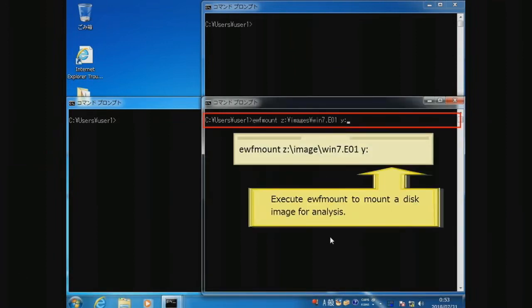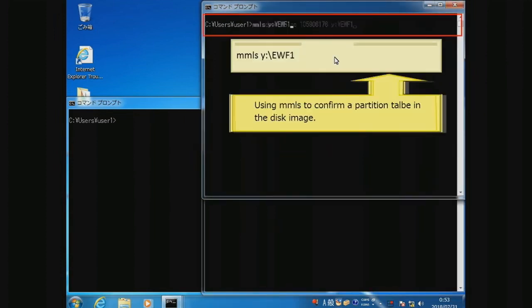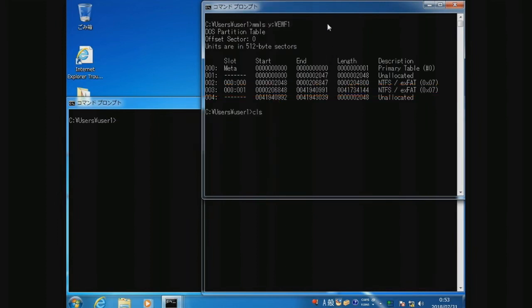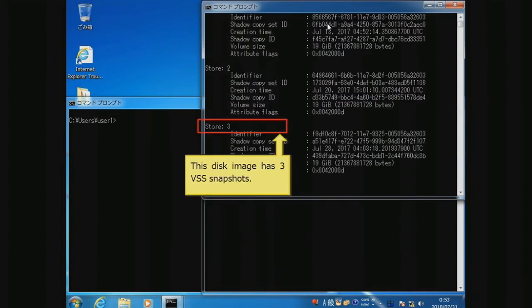At first, mount a disk image to analyze. Okay. After mounting, confirm the partition table in it. There is a Windows partition at sector 206848. Next, confirm VSS snapshot information. So there are 3 VSS snapshots.